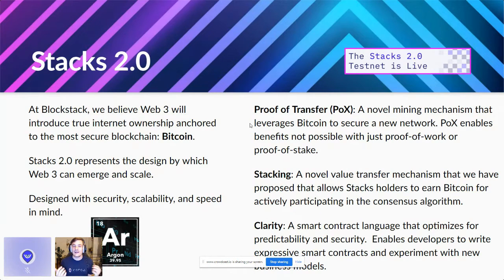And then Clarity is the brand spanking new smart contract programming language that we just unveiled around 2 or 3 months ago. And it allows you to write those expressive smart contracts that enable dApps and DAOs and DeFi and prediction markets and Blockjack and all those experiments that you see on other chains, such as Ethereum.